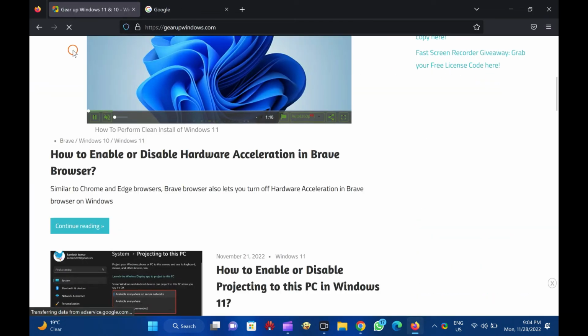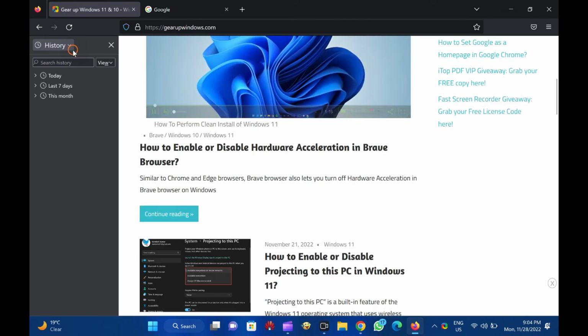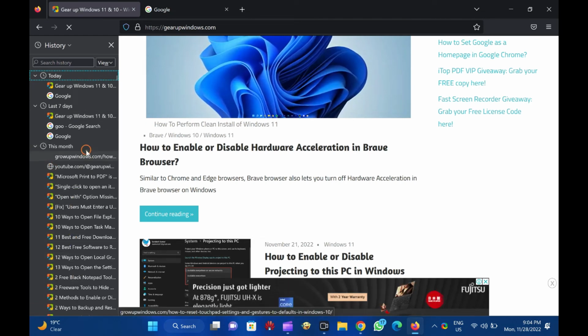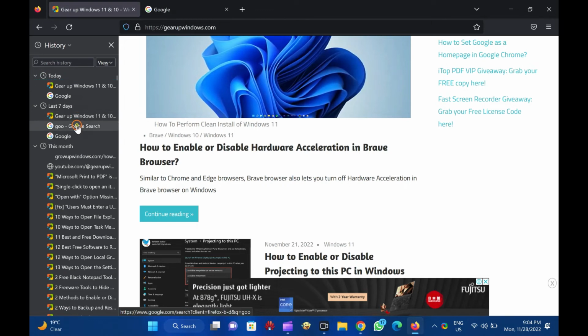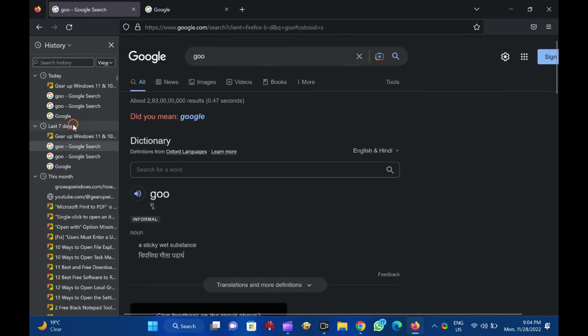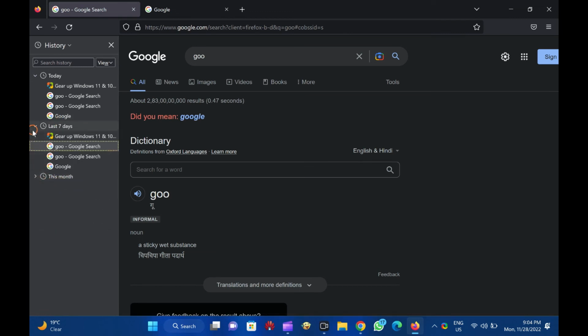Using the Ctrl+H keyboard shortcut, you can open the History sidebar. Here, click the Last 7 Days option to view all the web pages you visited last week. Select a web page to view it in the current tab. Similarly, you can access lists of web pages you visited in previous months and older than 6 months.